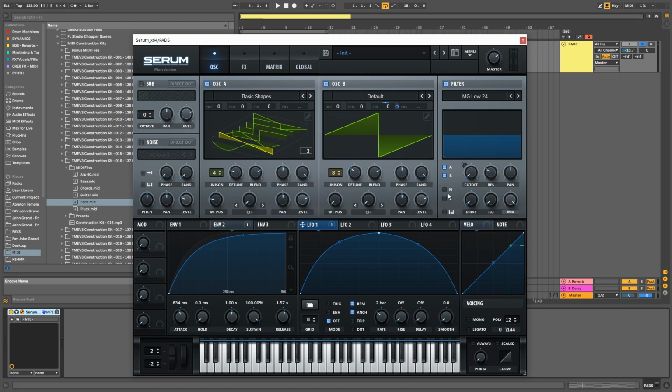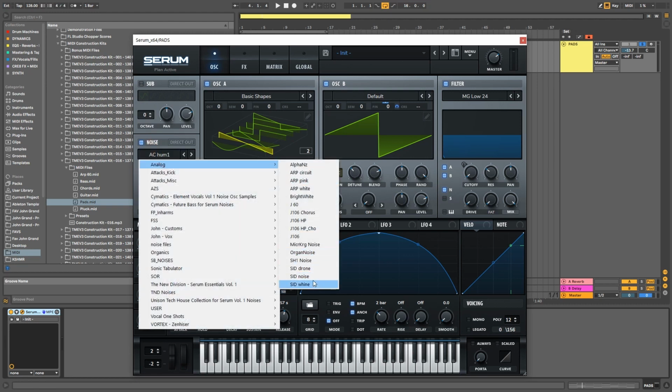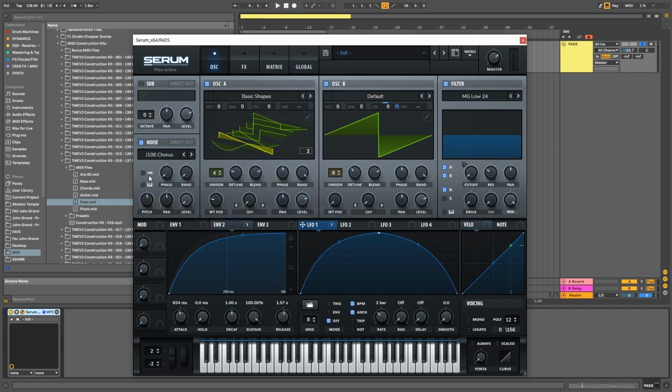Next thing I want to do is add a little bit of white noise to give this a little bit of a hiss feel. So let's go ahead and bring in the Juno 106 chorus, see what that sounds like. I'm going to turn up the pitch so that it's not so low end, but has more of a higher register.